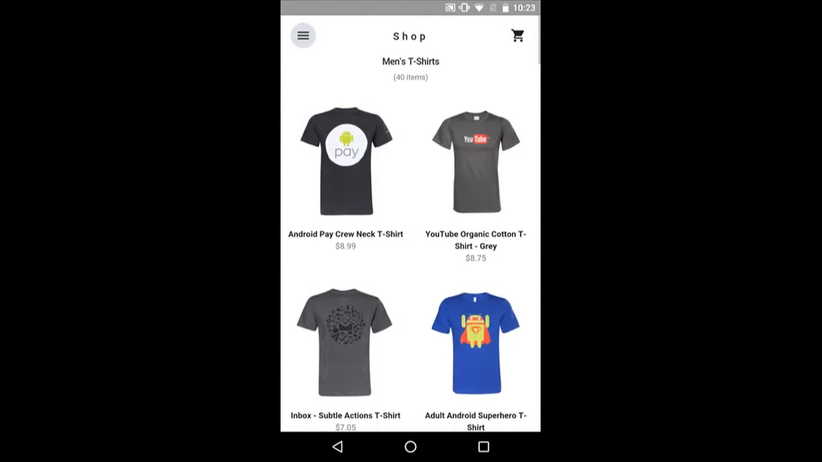No more outerwear for you? I don't need any more outerwear. And it wouldn't make sense for one of the first Android Pay transactions on the web to buy anything other than this Android Pay T-shirt. So this is what I'm going to get today.